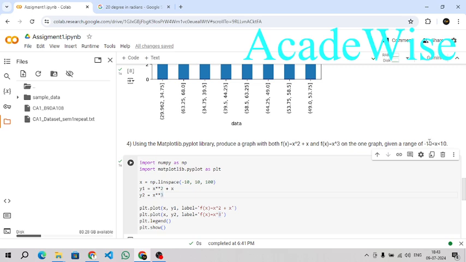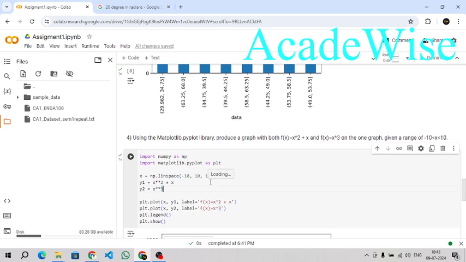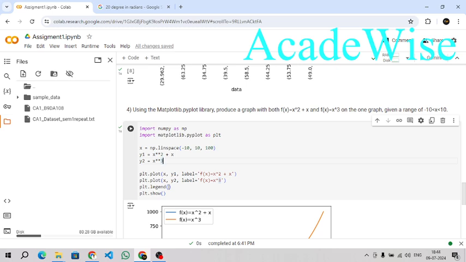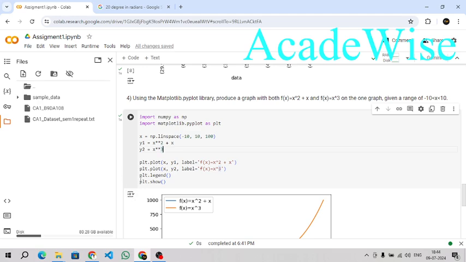The range should be x from minus 10 to 10. So it would be numpy.linspace minus 10 to 10 with a spacing of 100 points. Then our first variable is y1 is equal to x to the power 2 plus x. Then the second one is x to the power 3 simply. Then we just plotted first x comma y1 with the label of this first function, x to the power 2 plus x, and second is also in the same plot, x with y2, comma, x cubed, and then we added the legend here. The legend showed this thing, and we simply show that one.